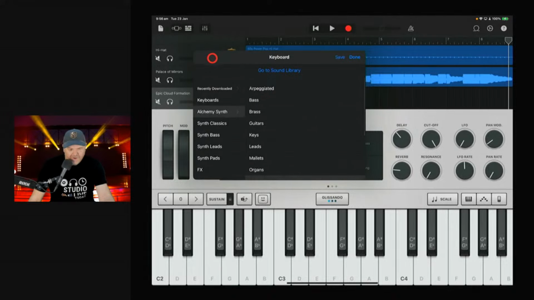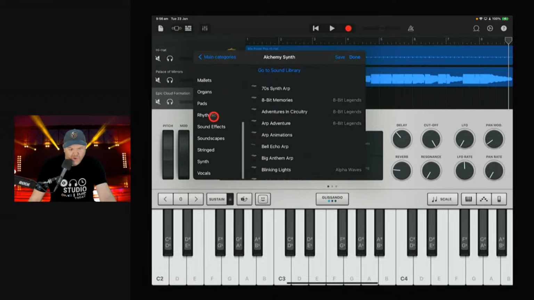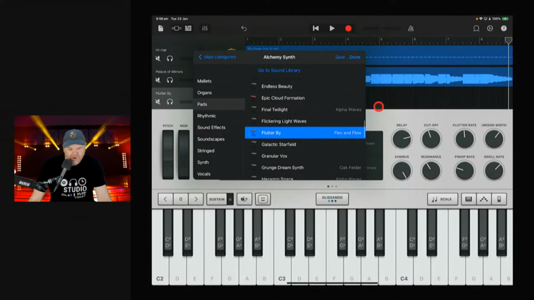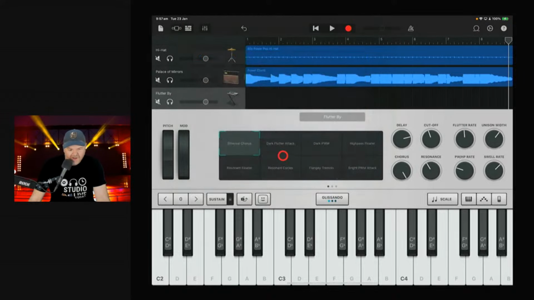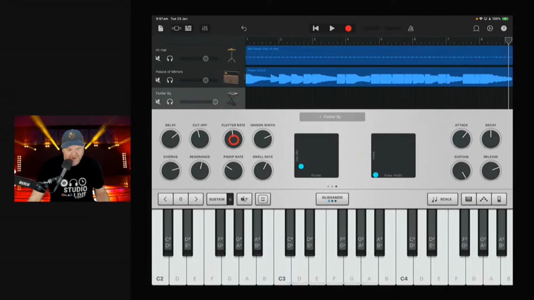So if you're in your keys, you'll notice you got keyboards, you got synths, you got all the other stuff. Alchemy Synth just has so many different sounds in here, especially for pads. It's amazing. And the cool thing is you can dial into your heart's content. So you can have a very basic sound, and you can use the XY pad here to adjust it, or you've got a whole bunch of things that you can actually change in here.